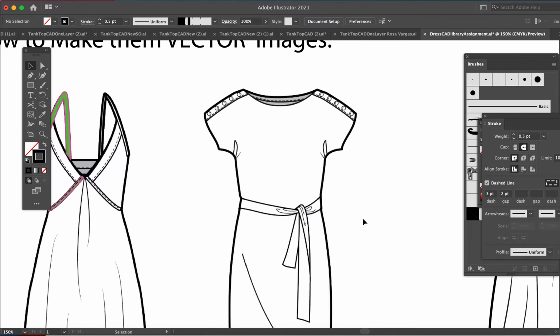Demonstrate how to use the Align tool and the Group tool. I'm going to use it to draw these buttons here on the shoulder seam. So you guys are looking at this dress. You might think it's vectorized, but it's actually not.